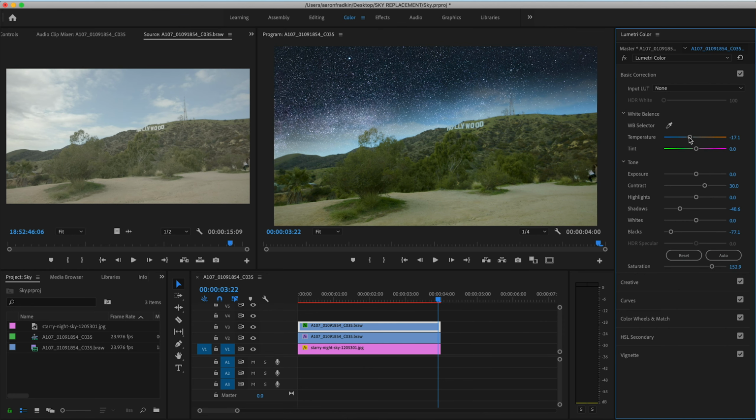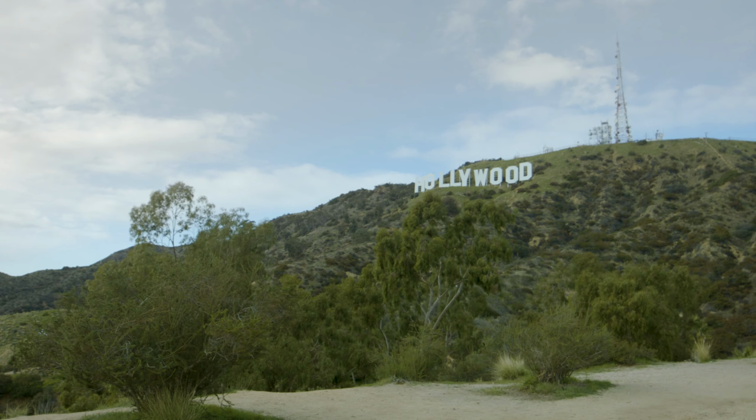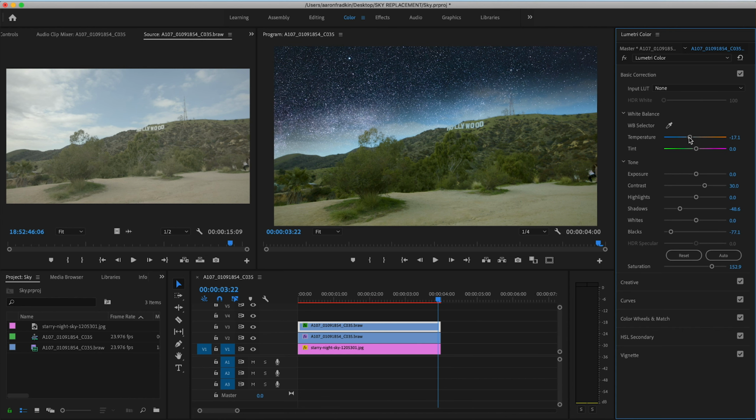And voila! Now, another thing that we can do, and this is a cool effect that I've used in music videos, is add an animated color splash across the sky. It's very easy to do, and I'll show you how to do that right now.